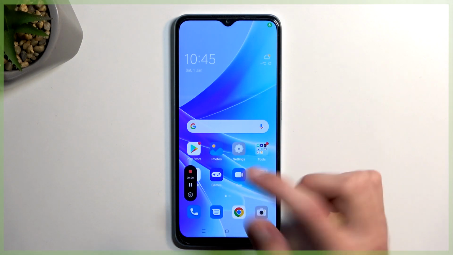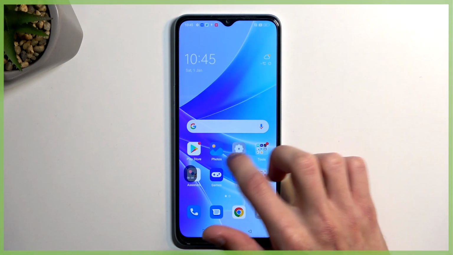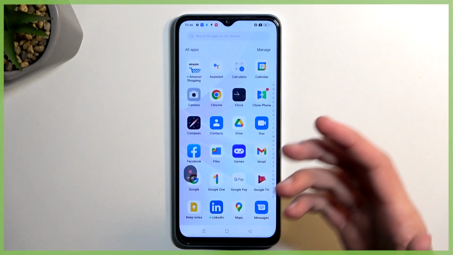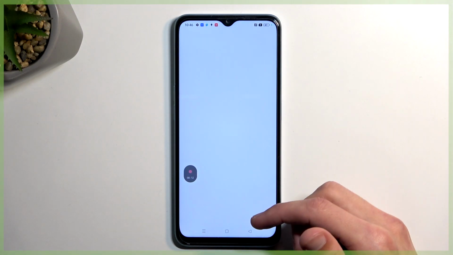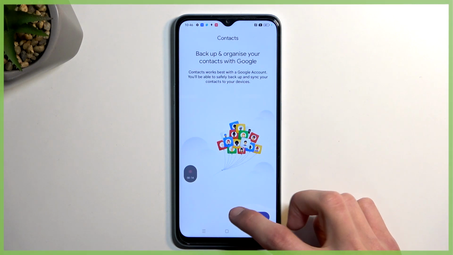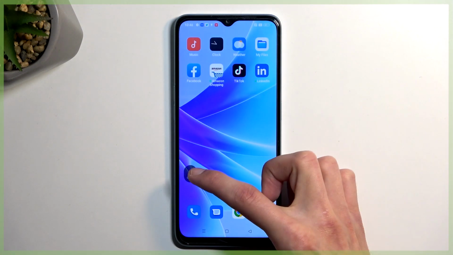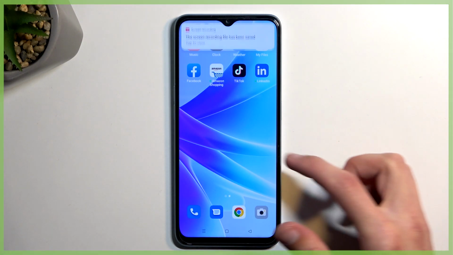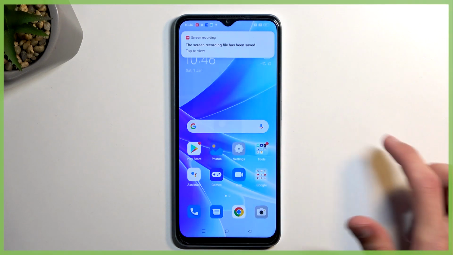Oh, there we go. And as you can see, it's now recording, giving us a timer of how long it's been recording. And whatever you do right now will be recorded by the screen recorder. And once you're done with recording your screen, interact with this overlay and then select the red square to save it. And this will get saved to your Photos application.